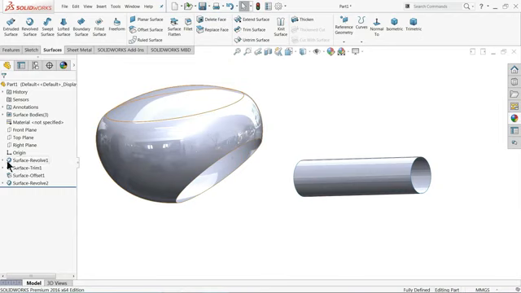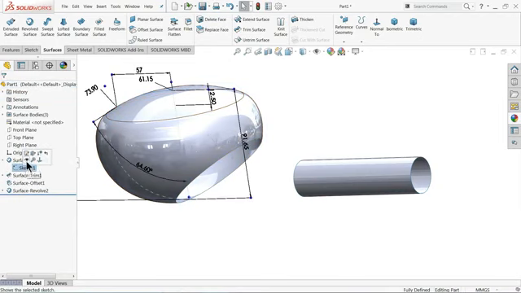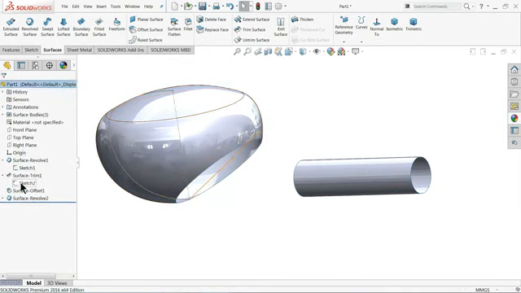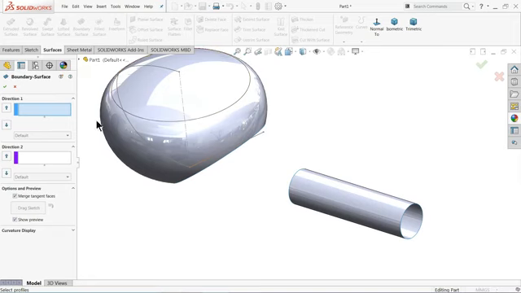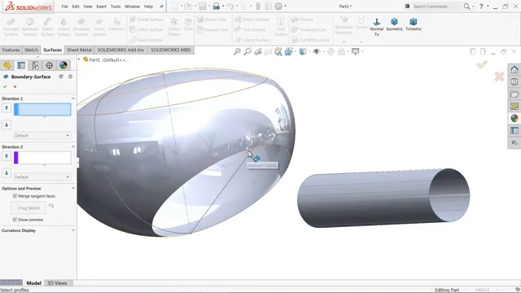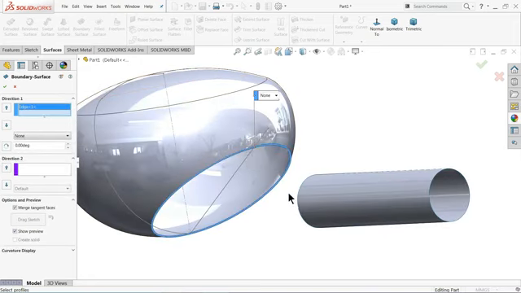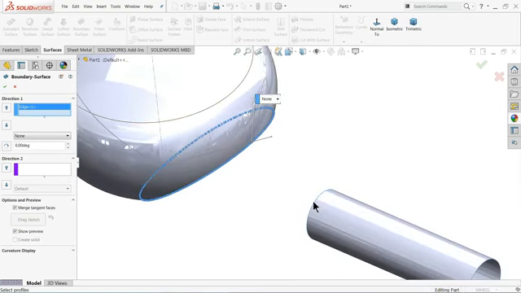Before creating this, let me show this drawing, show this one also. It is important. I'll show you how. Boundary surface. Now select this boundary edge and select this edge.